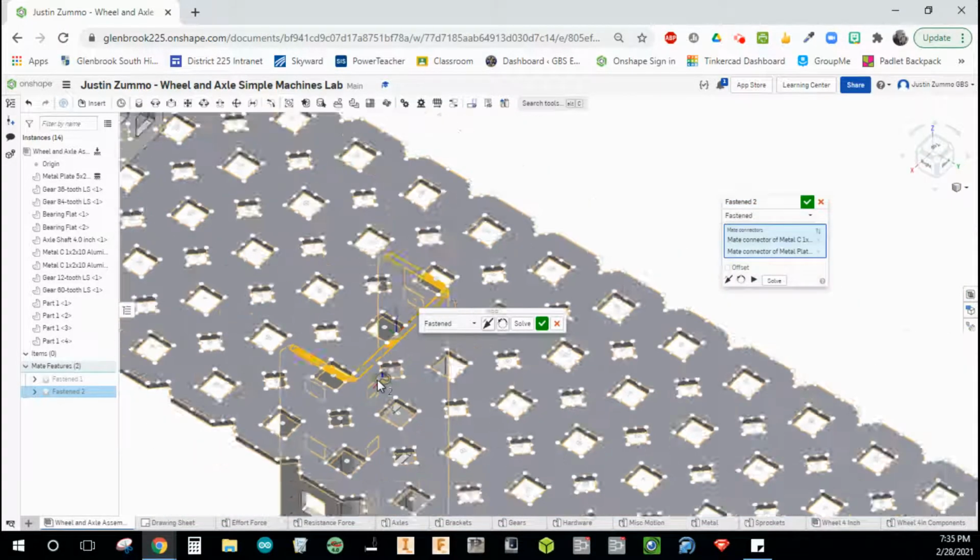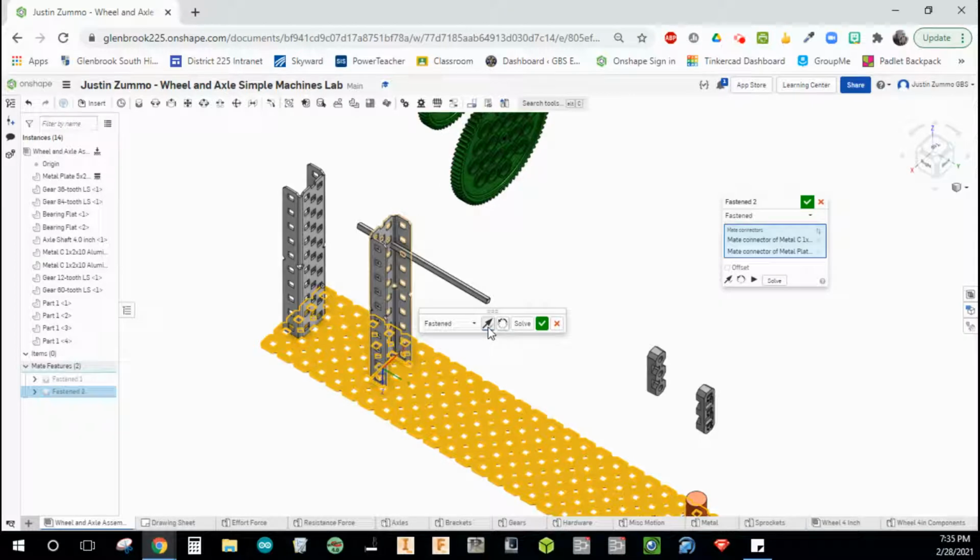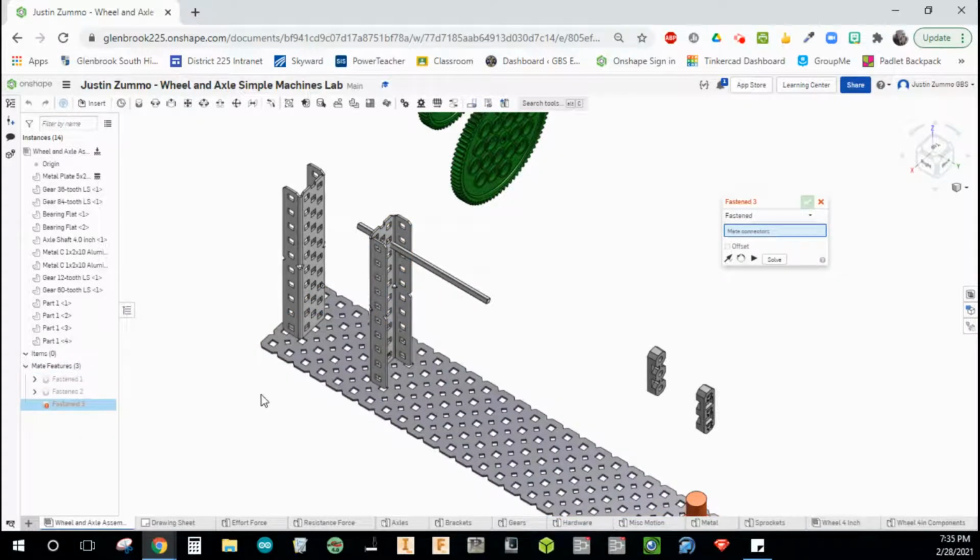So you can see it has the C channel underneath. So I'll just hit the flip button, and it brings it right back up. It's rotated perfectly. It's right where I want it.